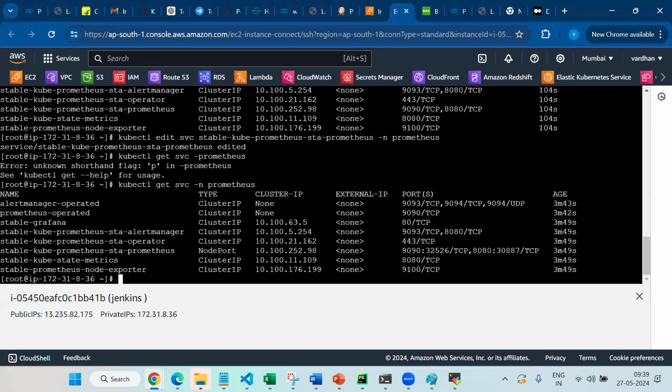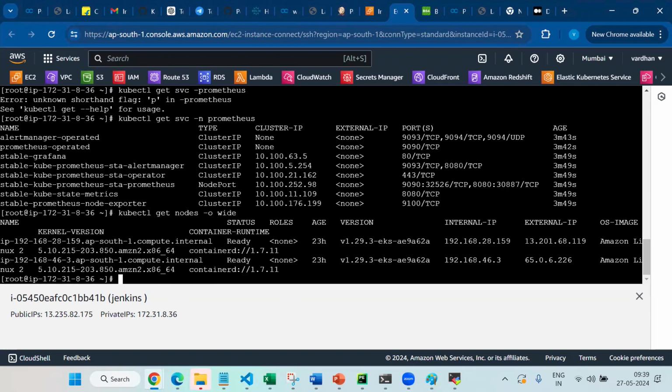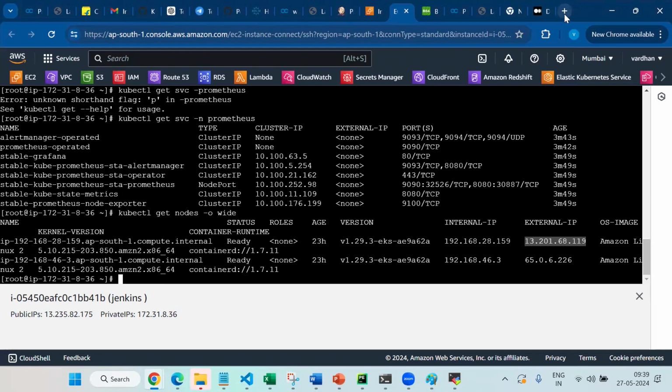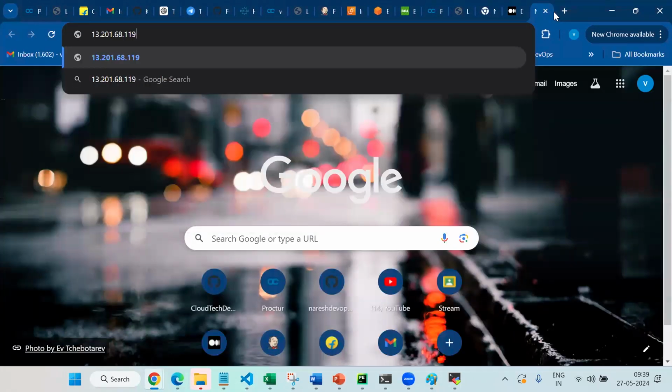Yeah, this time we can see NodePort. Okay, so how to access the Prometheus, guys? kubectl get nodes -o wide. You can take any one of the external IPs, because a service works at cluster level, not node level. And the port is 32526.